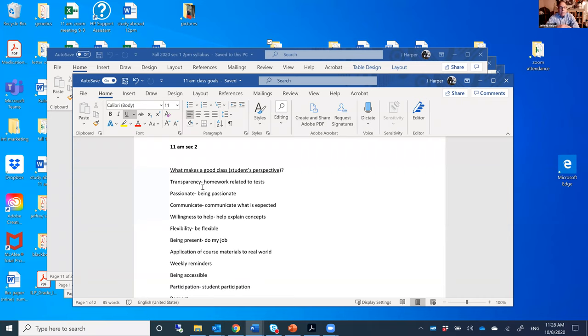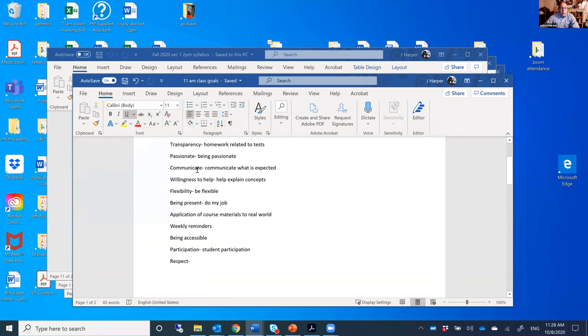So I said, okay, perfect. Passionate. I say, you know, I want you to be passionate about the material. And so we go through these lists. So I just write these down until it's completely exhausted. So you see, communicate, willingness to help, flexibility, being present. They really want me to be lecturing when I say I'm going to lecture, weekly reminders. I mean, that's a big one.